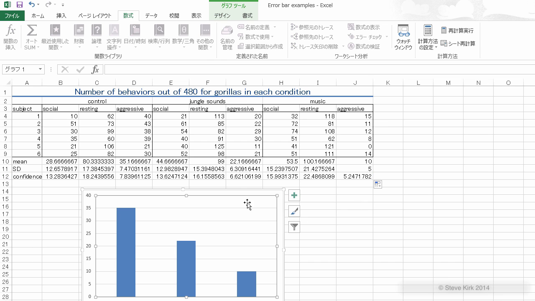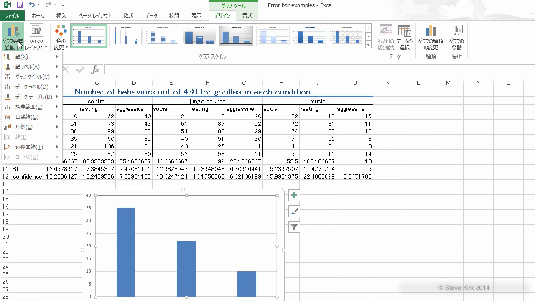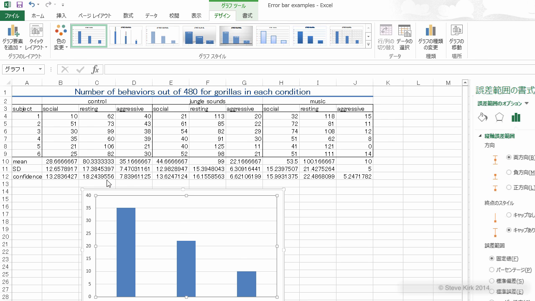So if I come down to my chart, go to the Design tab, and over here, I can come down to, here we go, the error bars. Come all the way down. Don't select these ones. Don't select this, even if you think it's the right thing to do. Select that.